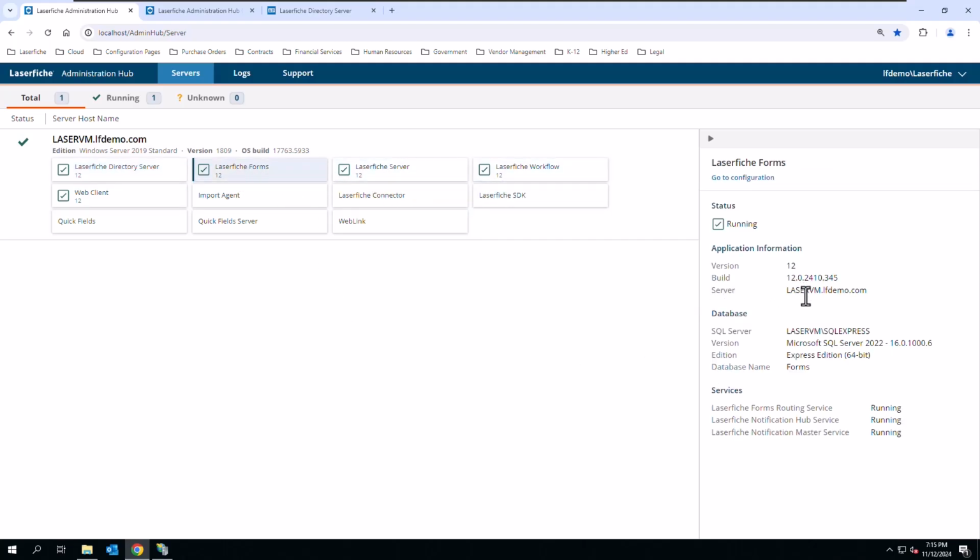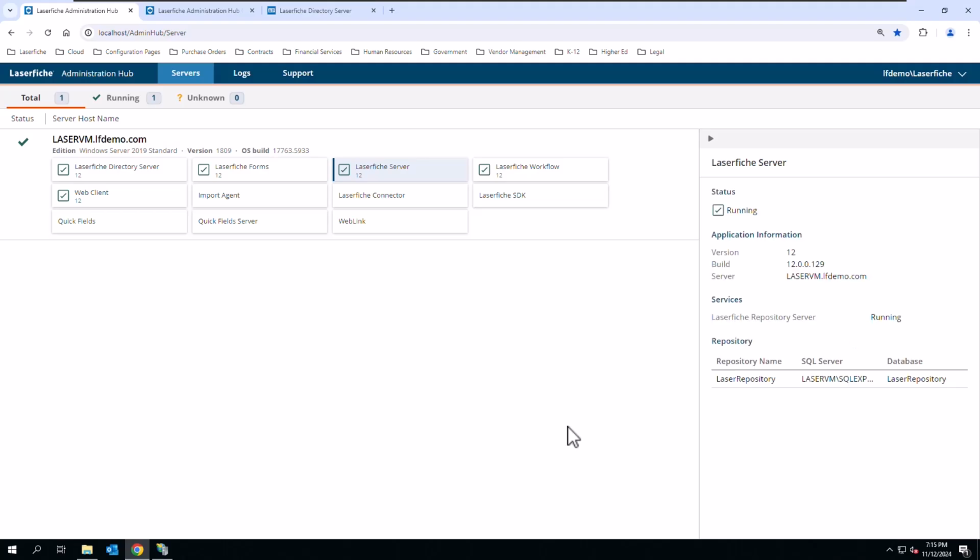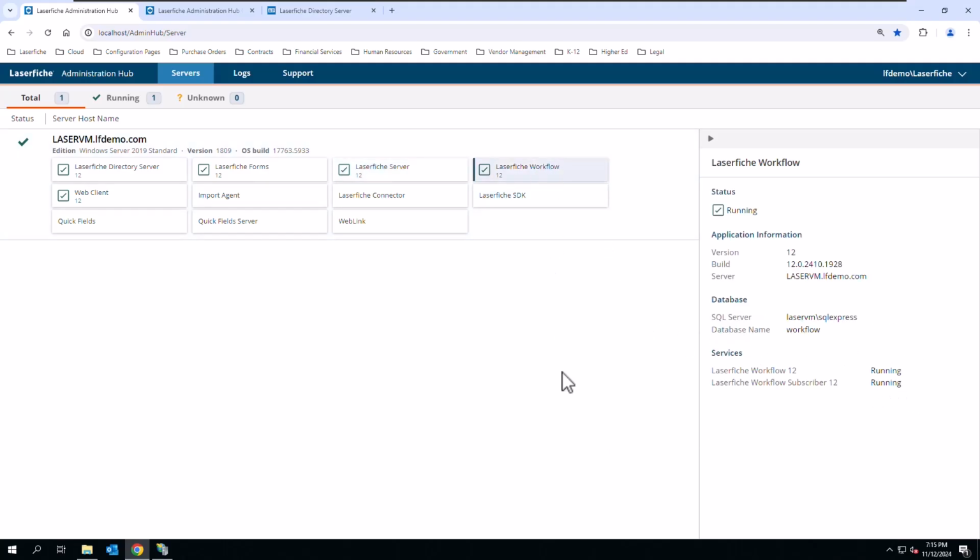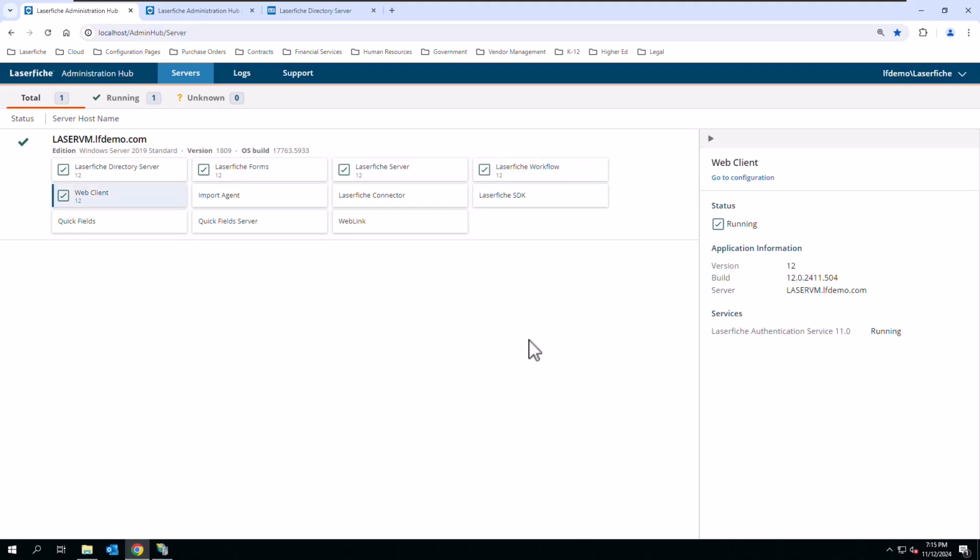That comes off the running status, so it's a really easy way to see if something's running or not. Laserfiche Forms, same thing. We get our version information, database information. You can see all three Forms services and see if those are running. Laserfiche Server gives us some repository information as well. And then Workflow, we get our workflow database information as well as our services. So you can see how this would be really useful trying to troubleshoot different issues, just getting a real quick glance at what the status of your environment is.